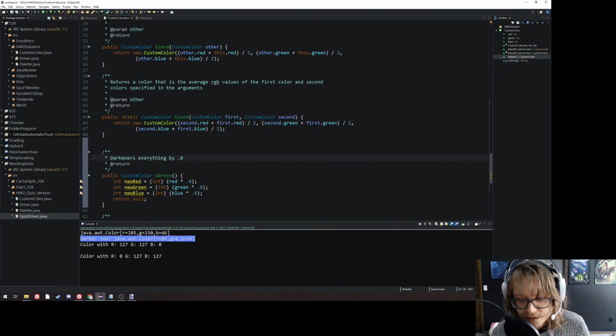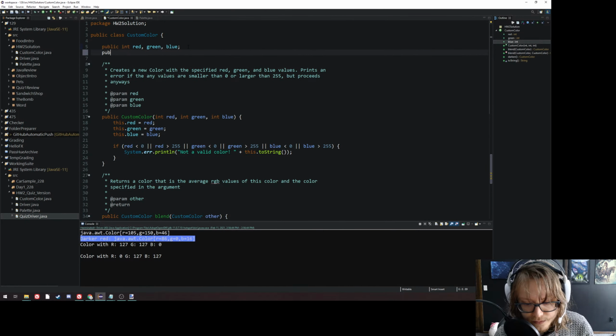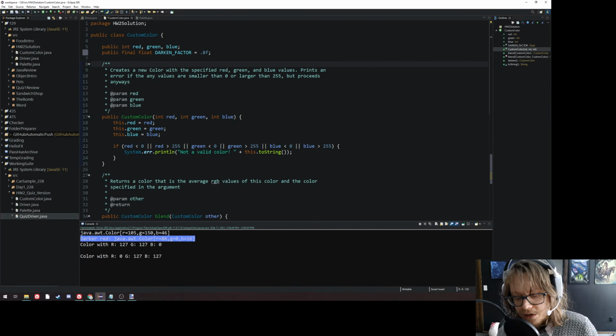So the better way to do it is to make a variable for that 0.8. And since that variable isn't going to change, it's immutable, I can make it a final. So I'll call it a final int. Finals by convention are in all uppercase separated by underscores, so I'll call it the darken factor. And it's not an int, is it? It's a float. So the darken factor is 0.8.